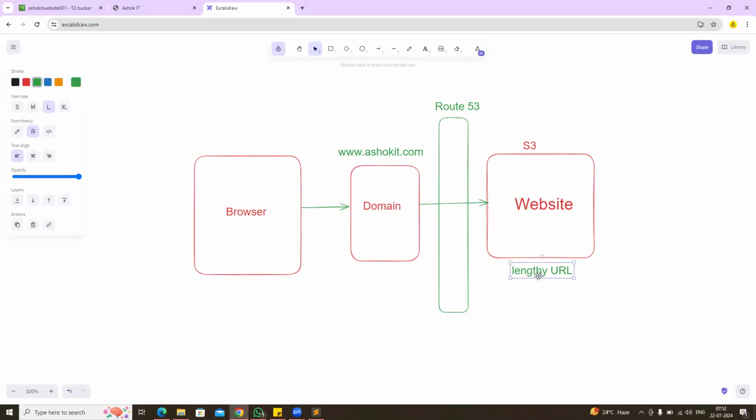But we are not giving that lengthy URL to the customers. We are giving a beautiful domain name to the customer. Then what do we need to do? To the domain, we need to map this URL. When a request comes to the domain, it will redirect the request to the website.